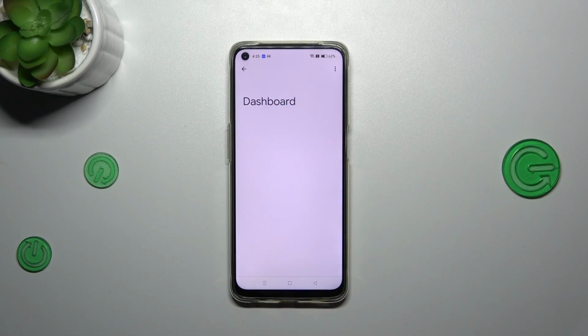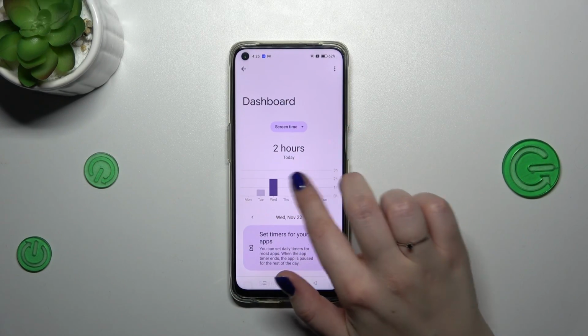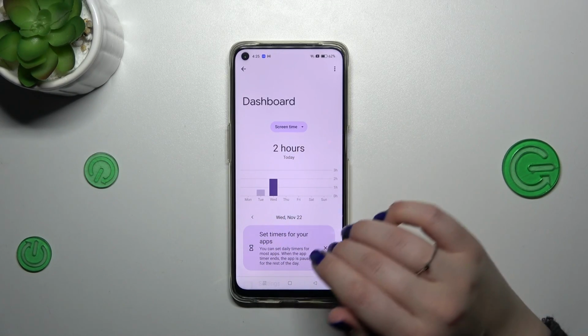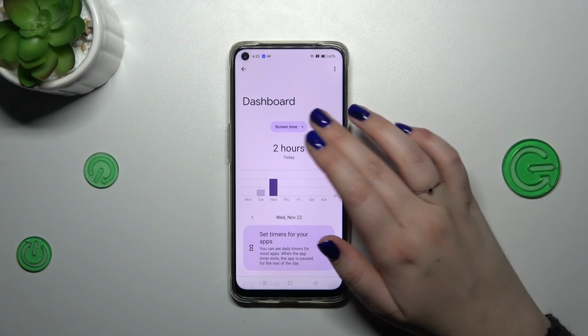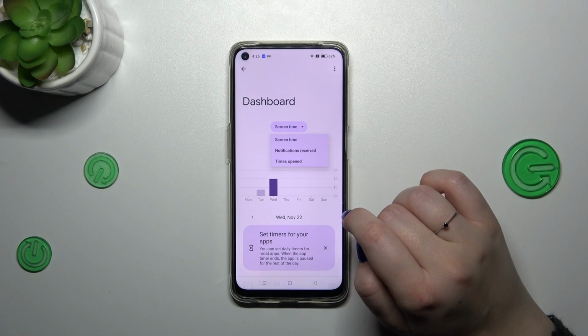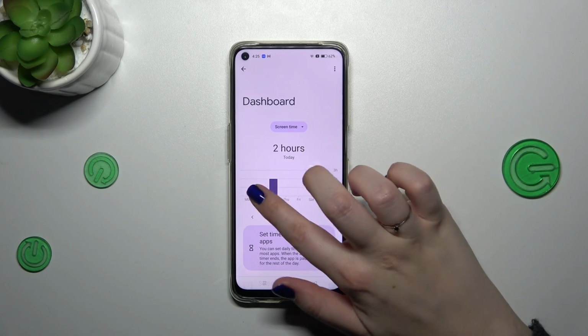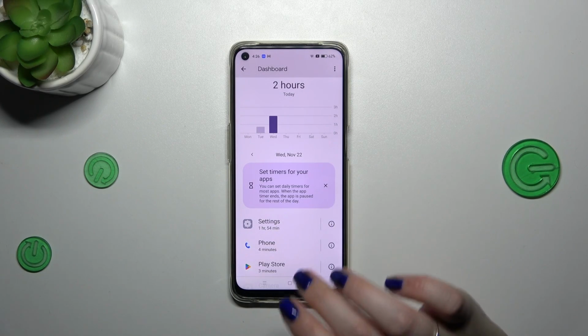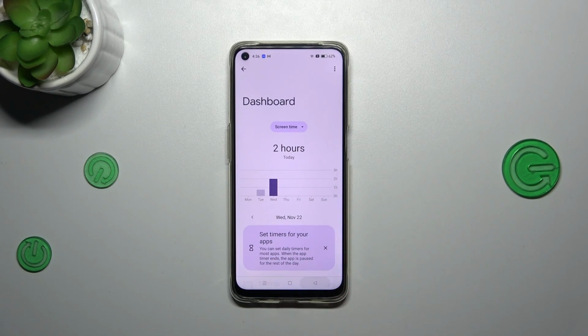You can tap inside this graph and you will be transferred to this dashboard, which will show you the exact screen time in particular days of the week, so you can compare them. You can change the screen time to the notifications received and times opened, and under each day you will have the apps which you've used listed with the exact time you've spent on them.